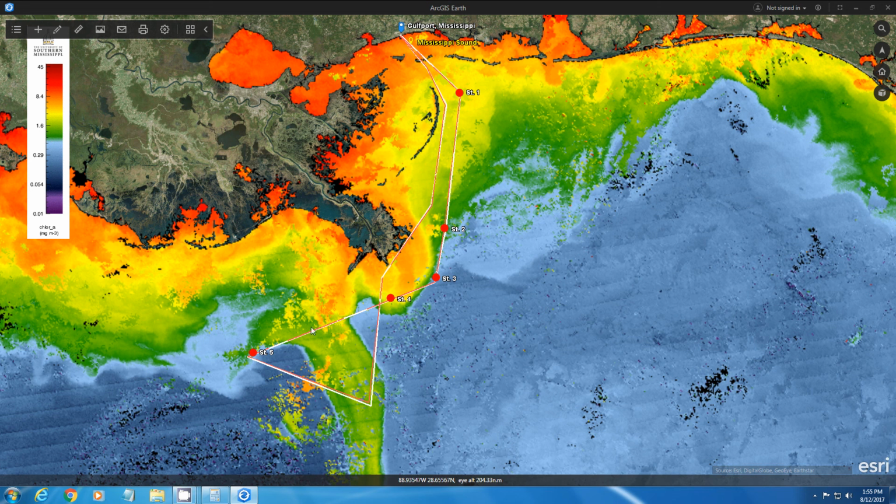For example, inside the river plume, the chlorophyll was higher than outside the area. They can also save an image of their stations and the chlorophyll using the save image icon.